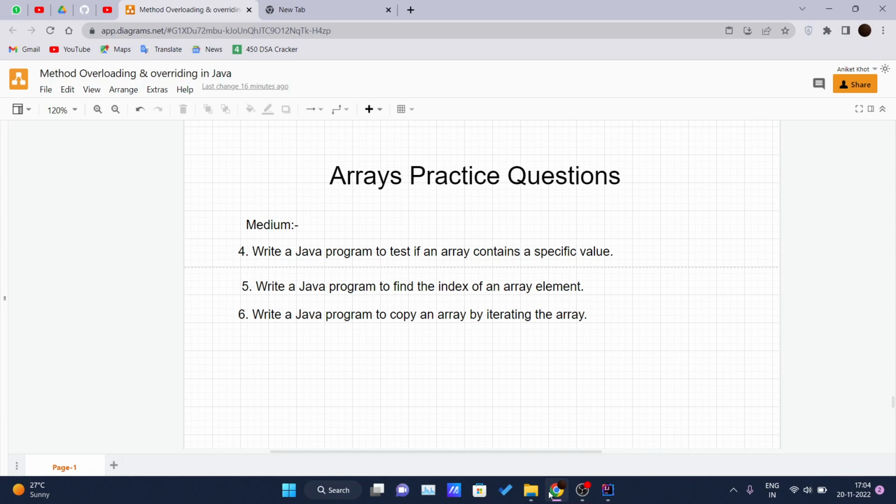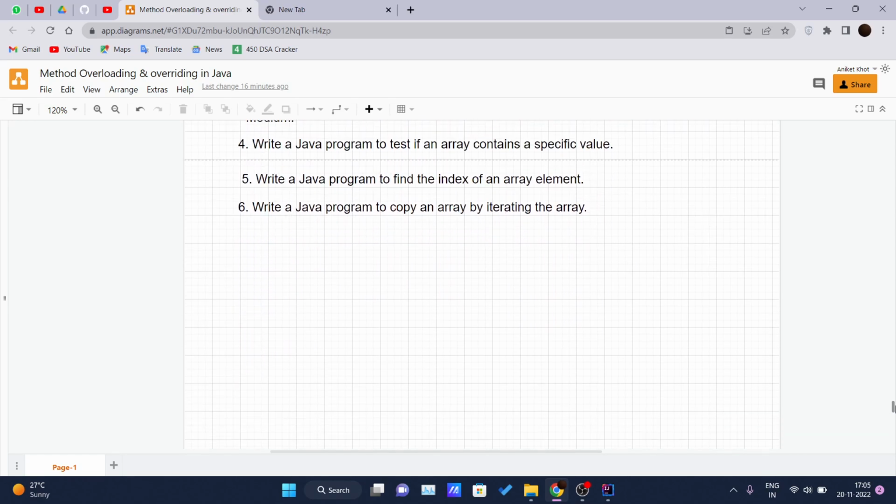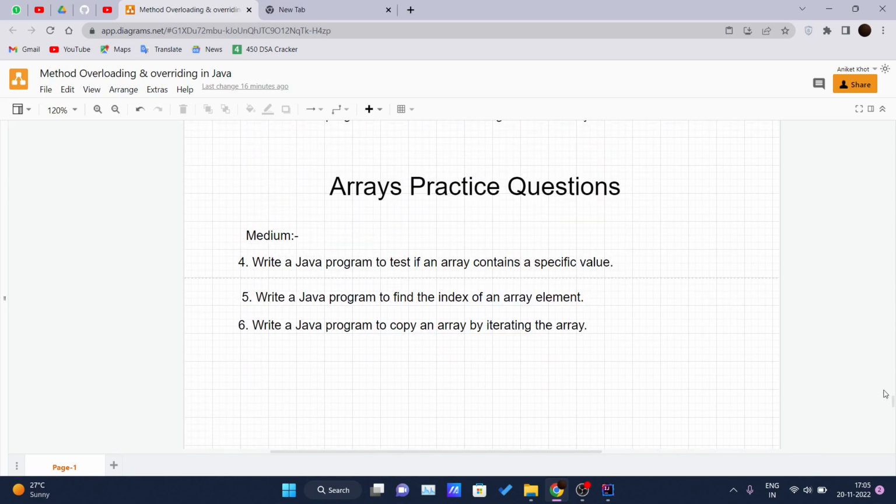So till now we have covered the theoretical part of the array, and we have also done some easy level questions of the array. And in this video we'll be talking about some medium level questions of the array, which require some searching and sorting techniques.